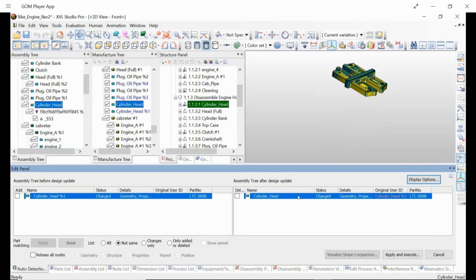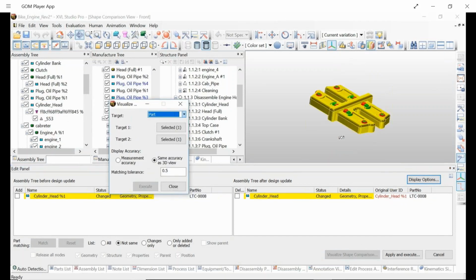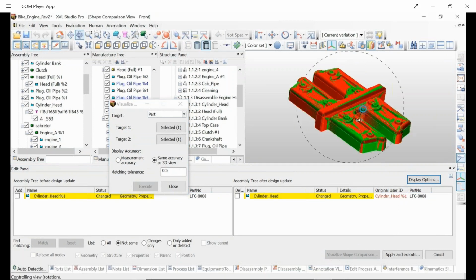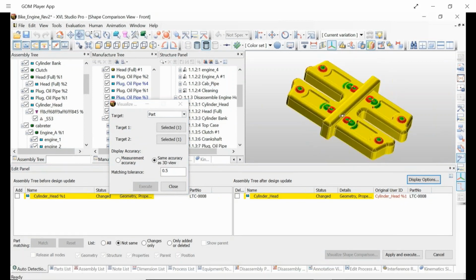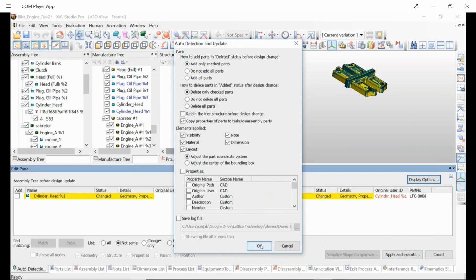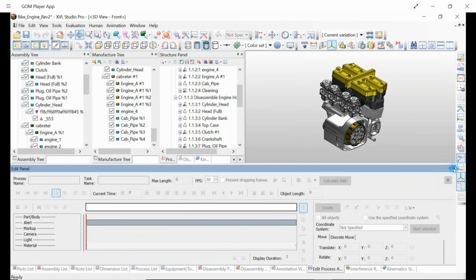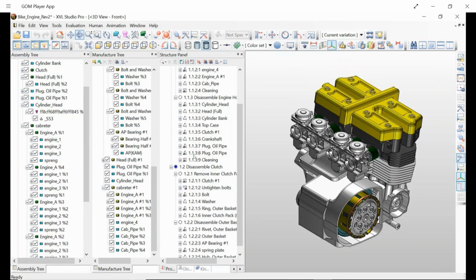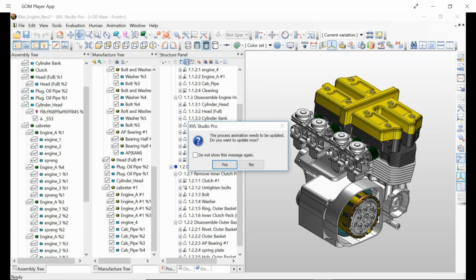Let's take a look at the geometry though and see what's different. We can do a visual shape comparison of the model here, and it'll show differences in red and green, whereas similar surfaces that haven't changed are shown in yellow. Once we're satisfied with the match, we can go ahead and complete the auto update. And here we have the second version of the model with the mBOM and the process tree that we've authored previously. Let's just go ahead and check the animation and make sure it's still working.